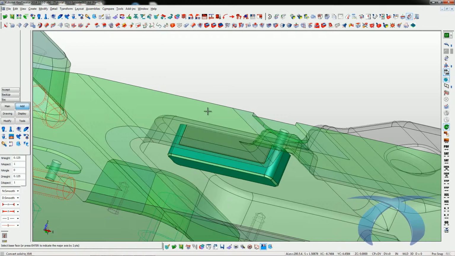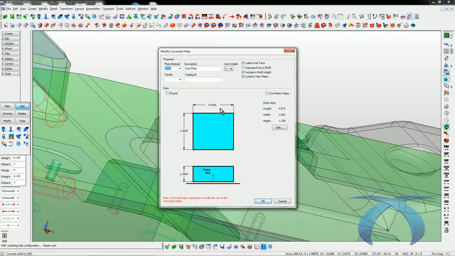Say OK. All right, and I'm going to tell it this bottom face is the main face, and I'm going to pick this line. And all we're doing is giving it direction for how to check for sizes. So if I have something that has a really oddball shape, I can actually force it to go a certain way. So I'm going to go ahead and make this material P20, and the user plate is going to be insert 1. Okay? And I'm going to go ahead and say OK.